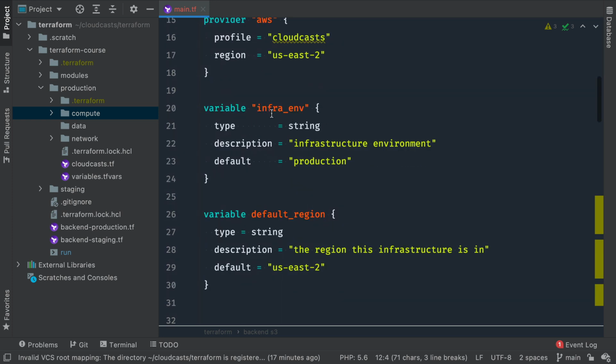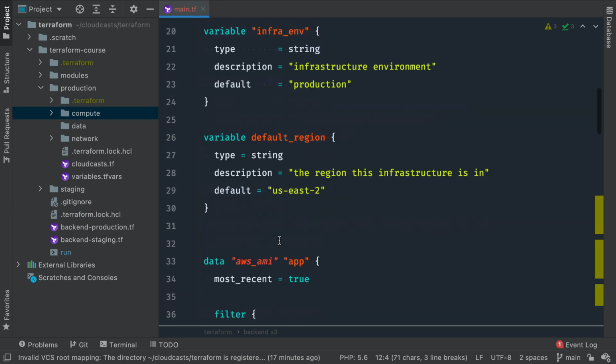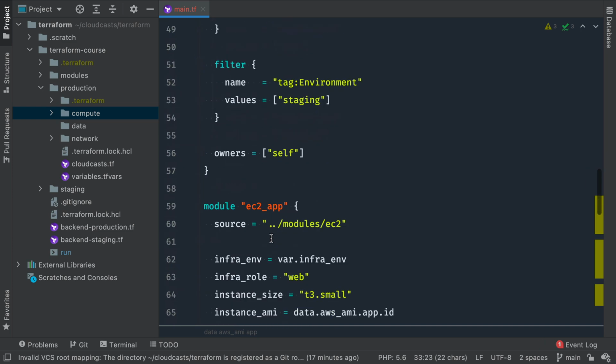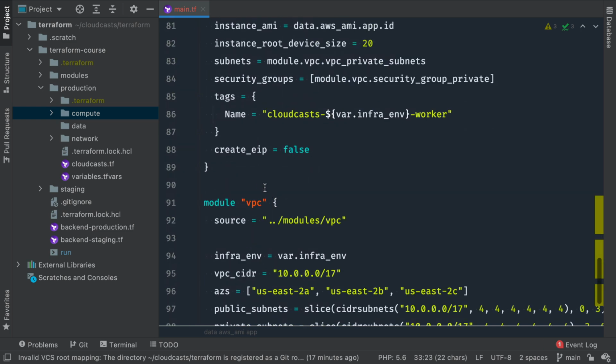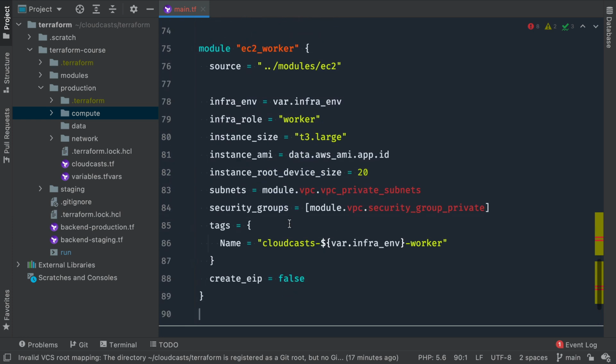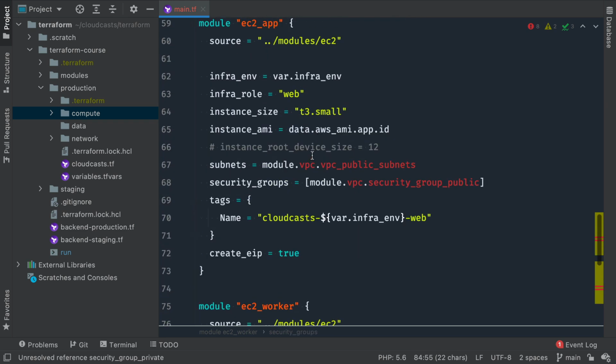And we still have infrastructure environment and default region variables defined. We have our data source AWS for our AWS AMI. We're still going to use that because we're getting our EC2 instances this time. And we can delete our VPC module because that is in a different state file altogether. Now note that these went red because it no longer finds these, which is completely true. This does not know the private and public subnets and security groups for our EC2 servers any longer because the VPC module is not part of this compute state.